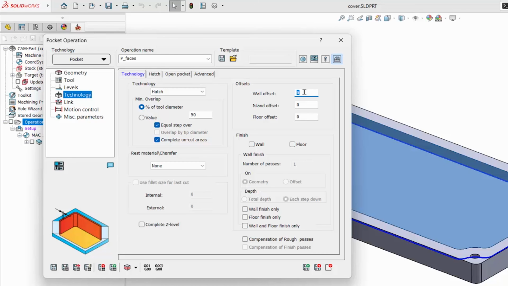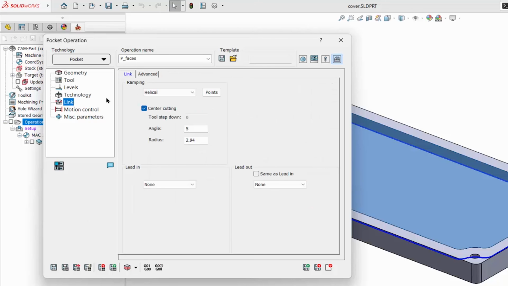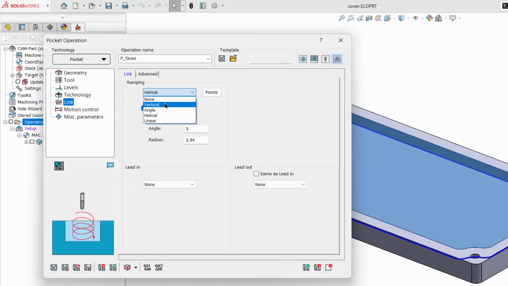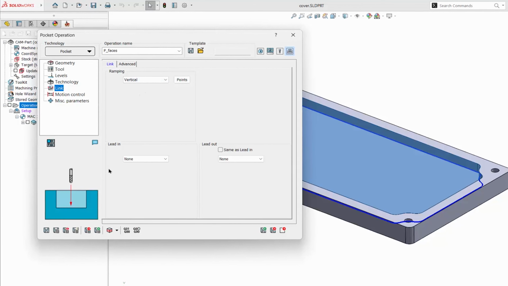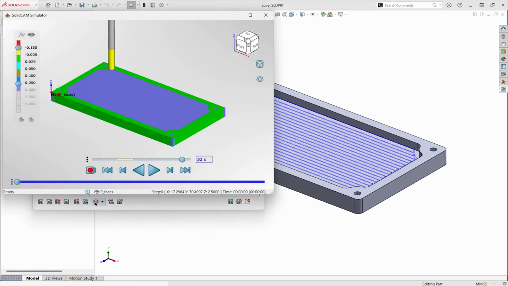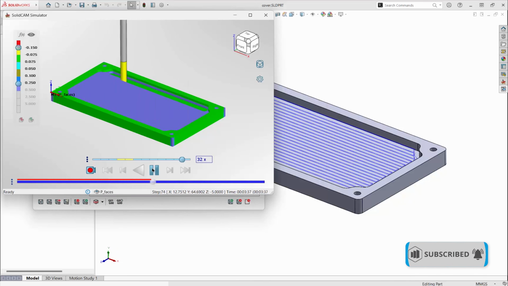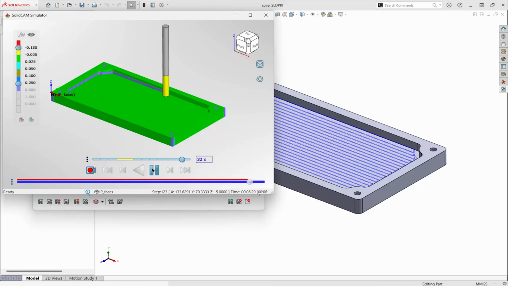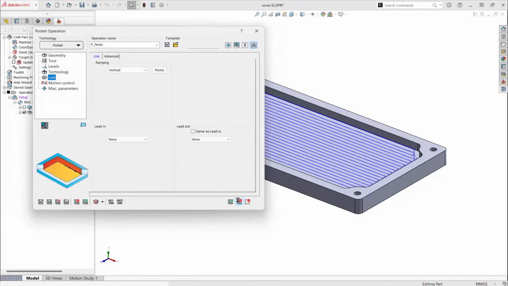How much stock do we want to leave on the sides? And if we want, we can do a finish operation right now. How do we want to lead into the cut? Let's simulate the toolpath. If that looks acceptable, we can save and exit the operation.